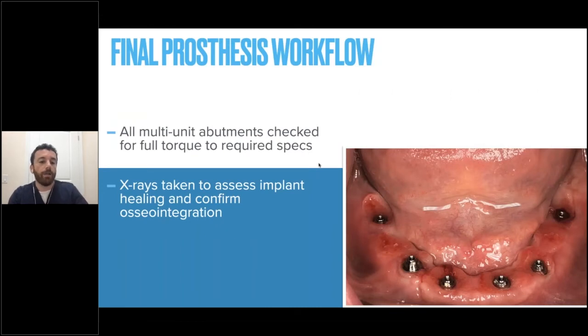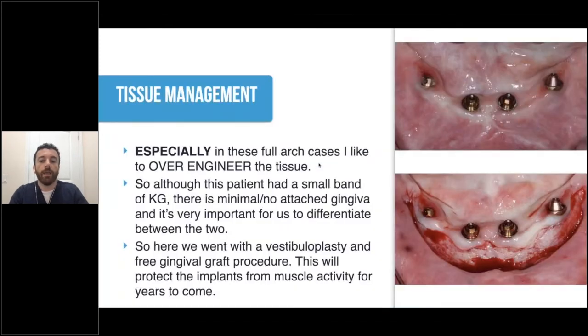Back to our case here, in 3 to 4 months when the temporary is removed, we're going to check all the multi-unit abutments for full torque. We're going to take x-rays to ensure the case has healed and confirm osseointegration. And we always tell the patients in these cases that tissue management is crucial to the success of the case. So I always discuss ahead of time, there may be a need to augment the soft tissue, because if they come back in 3 months and the tissue is deficient, it's not a surprise.